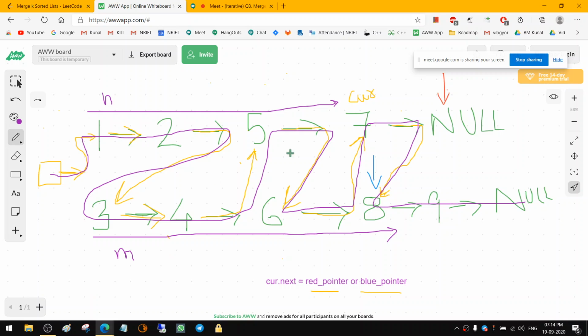So I think the time complexity should be the minimum of n comma m. So this is the time complexity, and into two because that's how many nodes we have seen. All right.